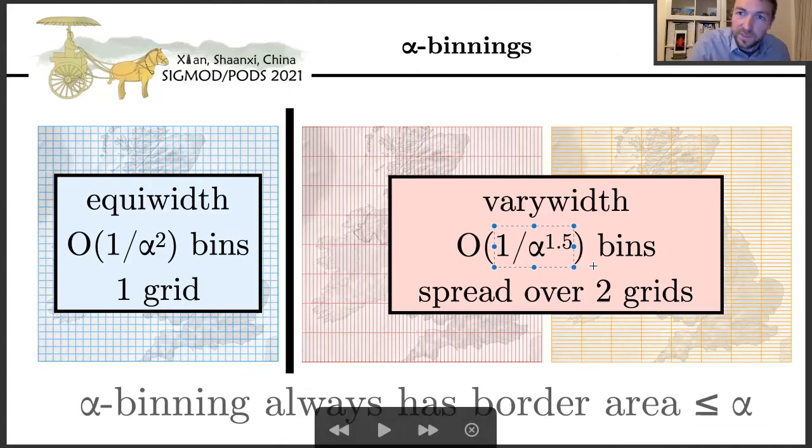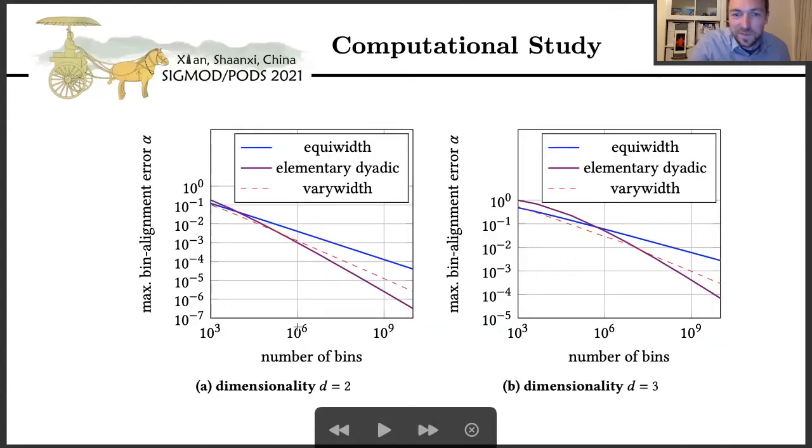So for 0.1% alpha, this would be around 33,000. And again, we have some hidden factors. So let's look at the actual numbers. Let's say we fix the number of bins to 1,000,000, and let's just look at what alpha we get. So for equiwidth binning, we get an alpha of 0.1%, which is what we were looking for.